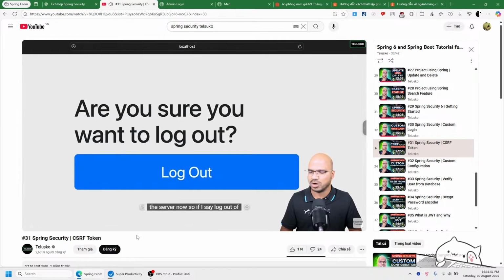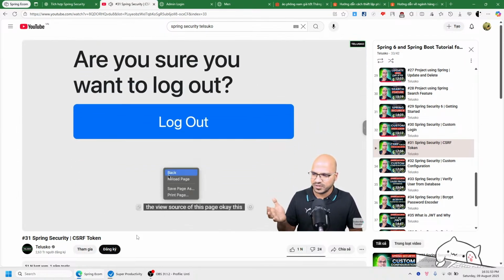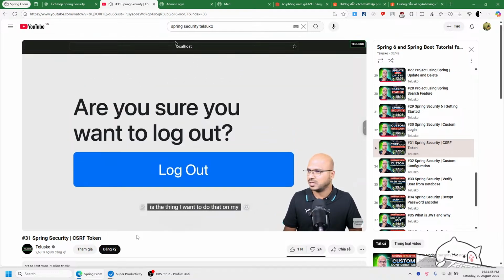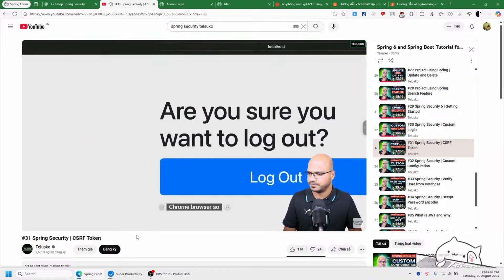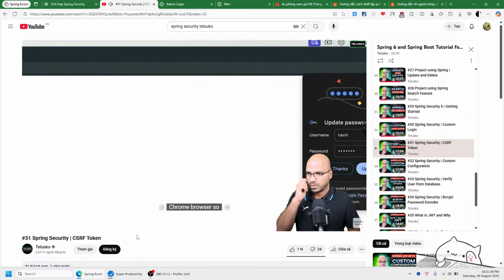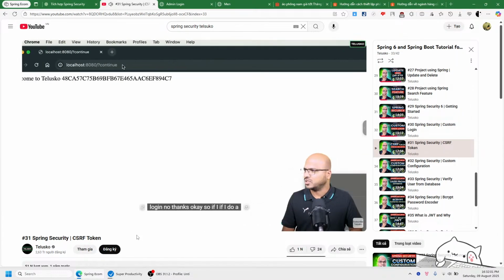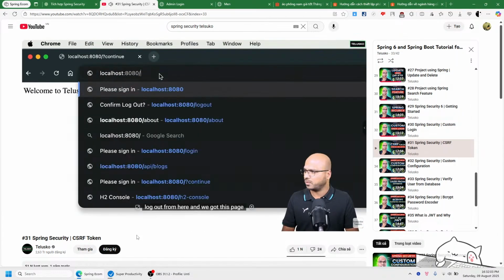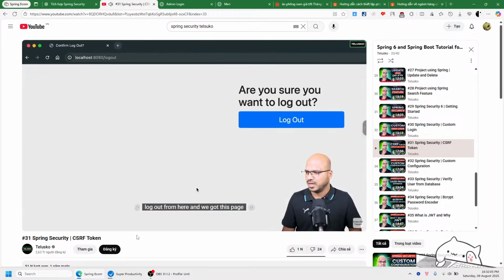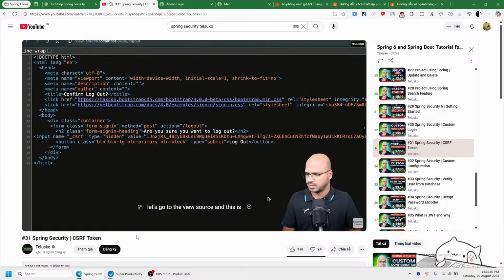So if I say logout, of course, we got this page. But if you see the view source of this page, okay, now this is the thing. I want to do that on my Chrome browser. So login. No thanks. Okay, so if I do a logout from here, and we got this page, let's go to the view source, and this is the source.